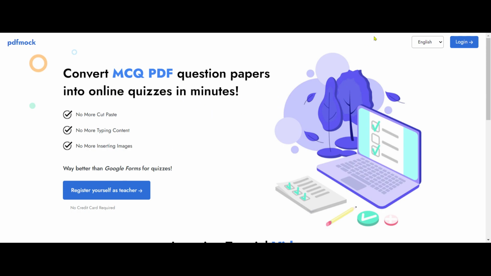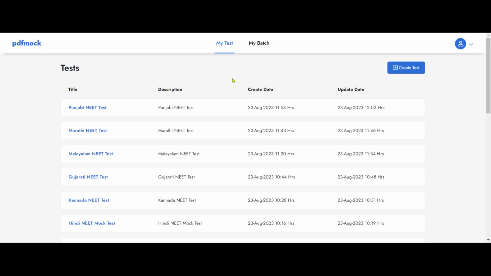Now, since I already have an access, I click on the login button and I'm taken to the dashboard, which looks like this, which has two tabs: my batch, where I create and manage the batches, students database segregated into different batch. I can add or delete a student from the existing batch or create a new batch. My test section, where I create an online quiz and manage it. So let's go ahead and create a test.